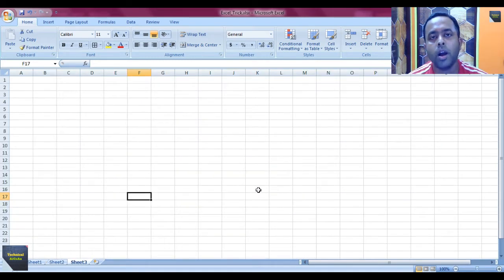Now we talk about trick number 4. Now this is very important. And what is the trick? Suppose this is your Excel file and the file name is excel_trick.xlsx, because .xlsx is the extension for an Excel file. Now you want to know where this file is stored.